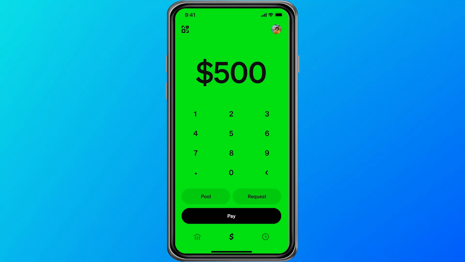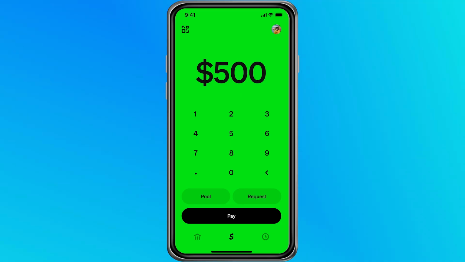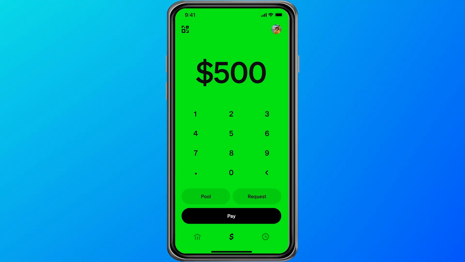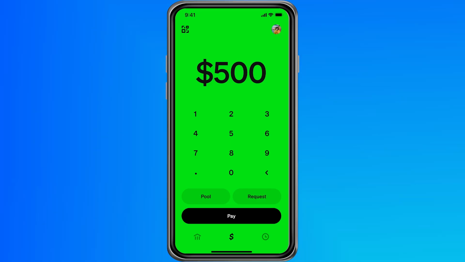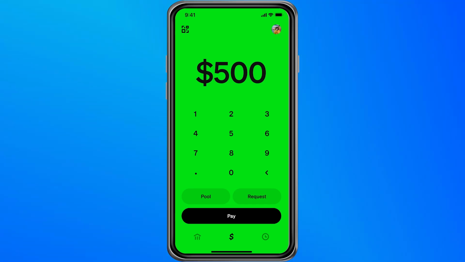Now enter the goal amount. This is the total money you want to collect. For example, if you are raising money for a gift or a trip, type the full amount you need. After entering the amount, tap the Pool button. This will start the process of creating your pool.